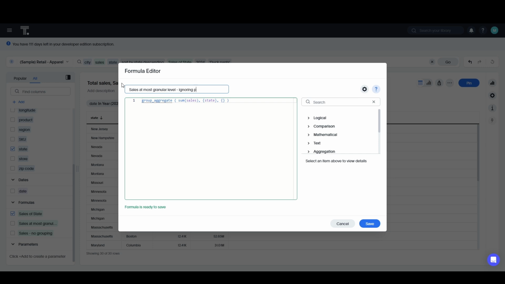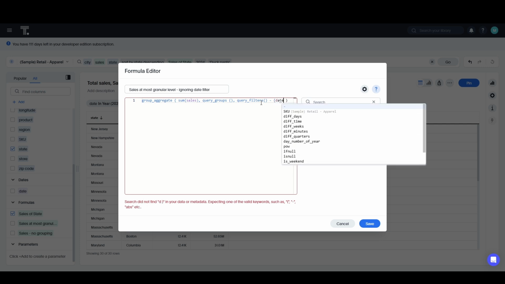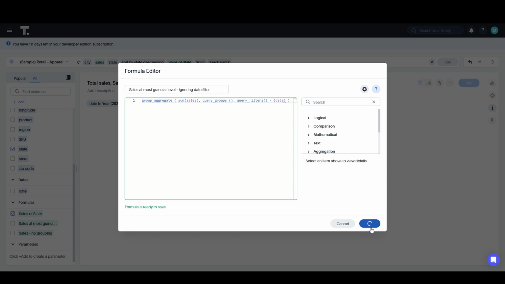ignoring the date filter. So we still want to filter for duck pants, but we do not want to filter for 2024. So group aggregate sum of sales. Instead of a particular field, we would just use query groups so that it gives us the most granular level. And then right here, firstly we will type in query filters. What this does is accept all the filters, and then we will subtract the column that we do not want. So date filter is the one that we want to subtract. Let's hit go.